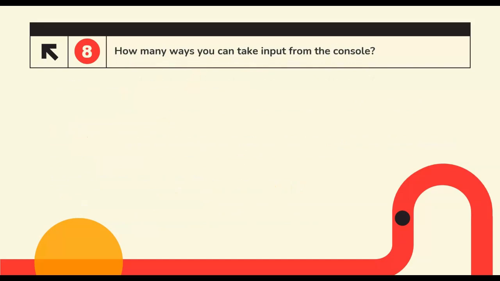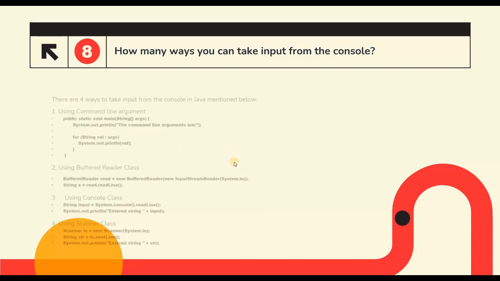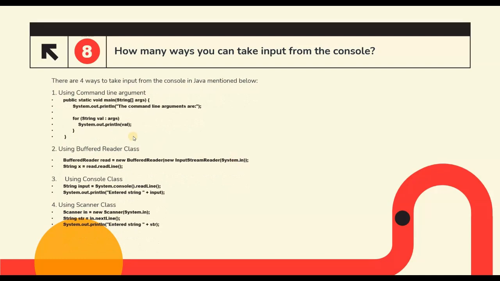Next is, how many ways are there to take input from the console? As you know, if we are writing some applications, even in one of my last sessions I showed how we take inputs from the console. There are basically 4 options. One is using command line arguments, where in the main method we pass args. Using this means we need to run the class, pass this argument, and then print this value.